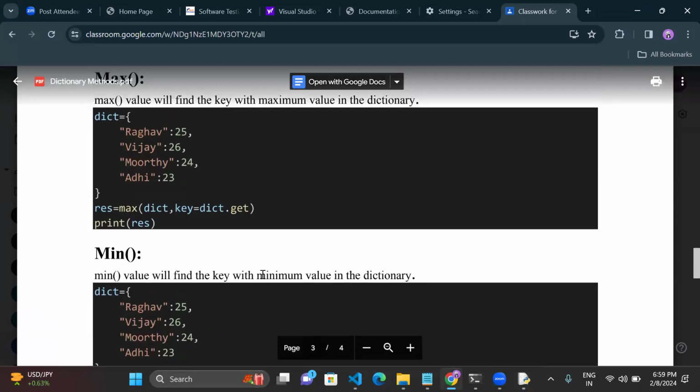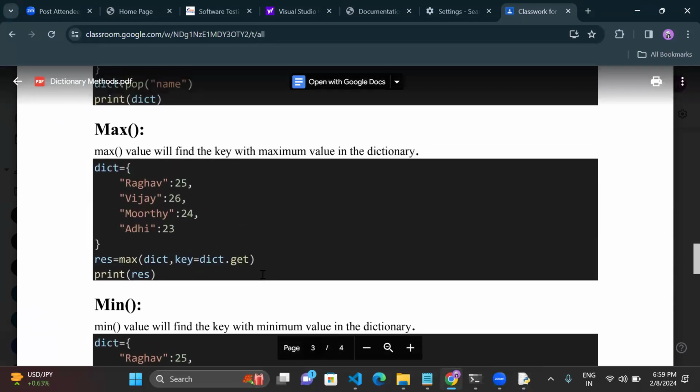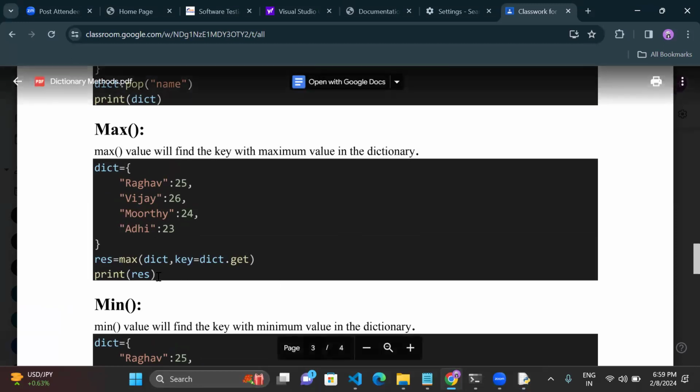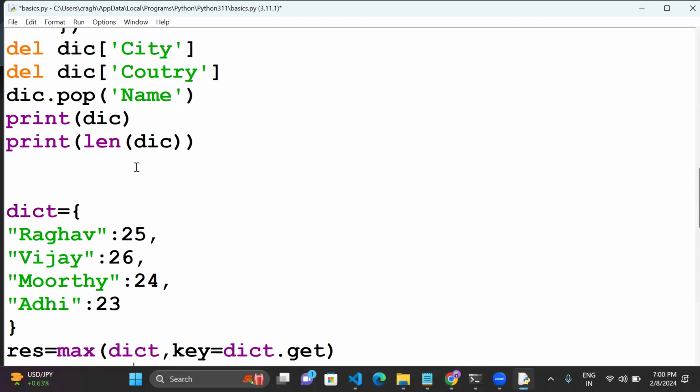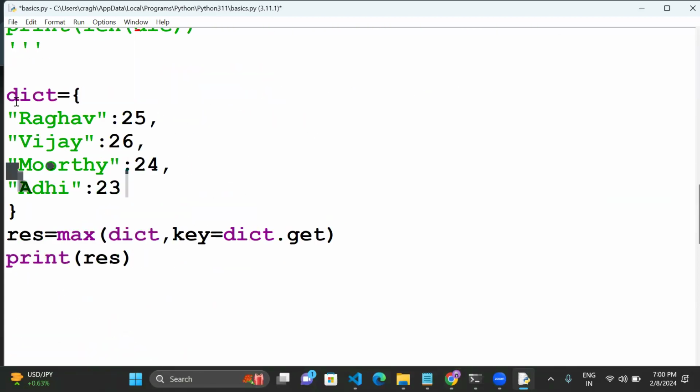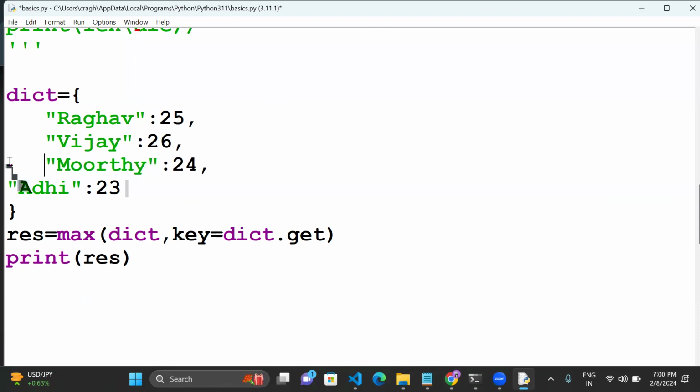So we have one more function, max and min. What is the use of the maximum function and the minimum function? For example, I'll just copy the same thing and paste it over here, and the remaining things I will comment out. Commented. So I declared one dictionary, guys. One pass is required here, otherwise we get an indentation error.